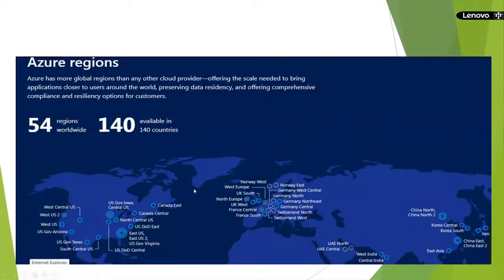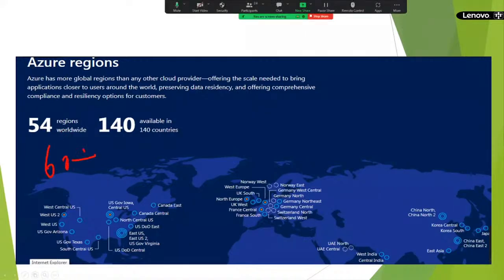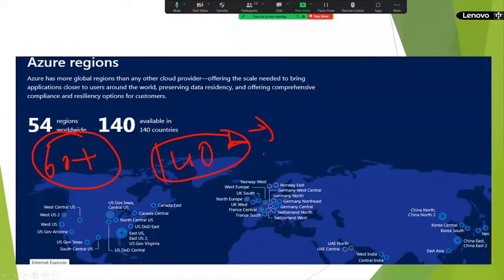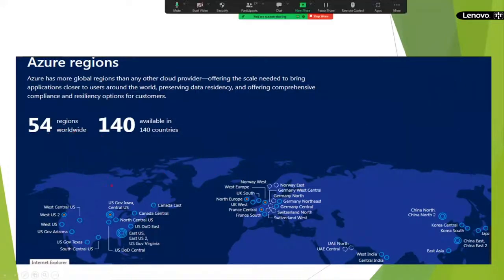Azure has 60 plus regions across 140 countries, with Microsoft running their own data centers. AWS has only 18 plus regions, though I am not sure if they have added more recently. But 60 plus regions versus 18 regions is a big gap. This is from the Microsoft site, from which I pulled this slide. Their definition: Azure has more global regions than any other cloud provider. Here the competitor is AWS.